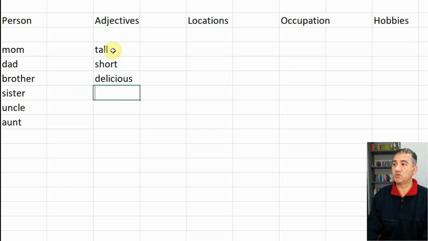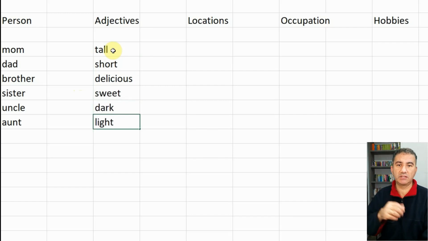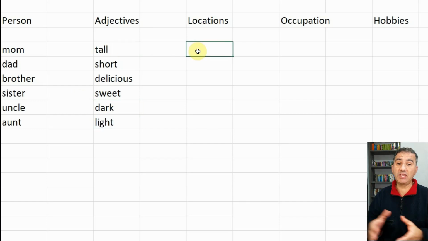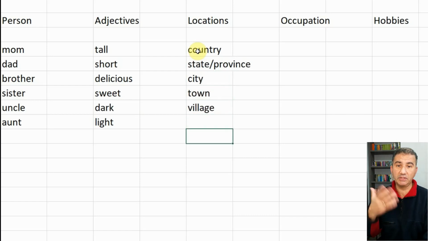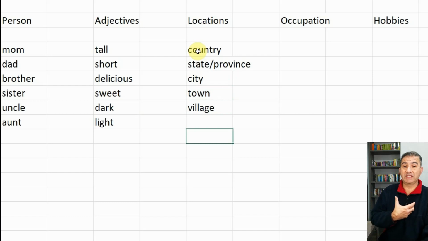Delicious, sweet, dark, light. Again, these are just words that obviously came off the top of my head right now. In terms of locations, we can go as broad as a country and really niche down to the name of a particular city, town, or village. So we got country, state or province, obviously state in America, province in Canada, city, town, and village.